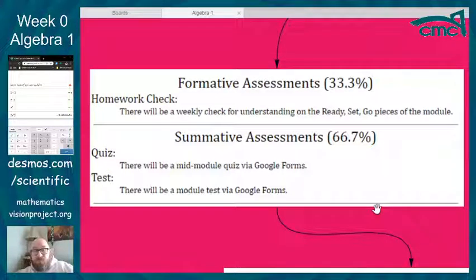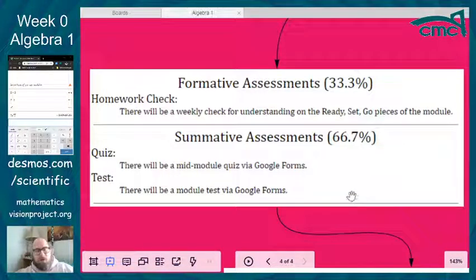So that's 1/3 of your grade. The other 2/3 are going to be through summative assessments, and there's going to be 2 summative assessments this entire term. There will be a quiz in the middle of the module. This will be done via Google Forms, and you will submit that as is. And there will be a test at the end of the module, at the end of the term. You will also submit that via Google Forms, and then we'll go from there. So those are going to be big ones. Those are going to be worth a significant part of your grade. But hopefully we'll be in a place where we can support that throughout the term.